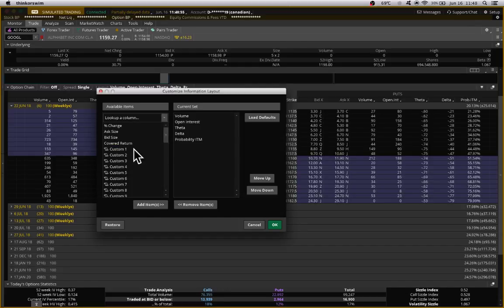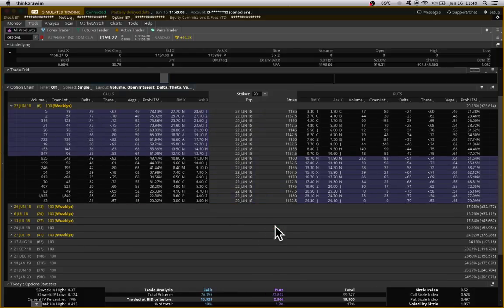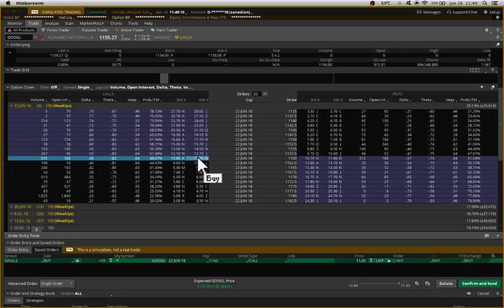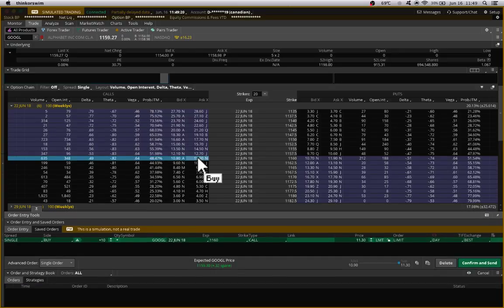Hit customize. You can add, or let's say I wanted volatility, which is Vega. Add that. Move this up, and then move this up. There we go. So there you go. I changed the list. It updated. Tells me my Vega now. And let's say, for example, I wanted to buy a strike. I click strike, and I'm buying a strike.